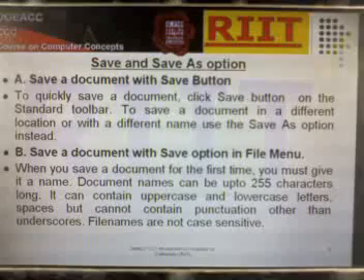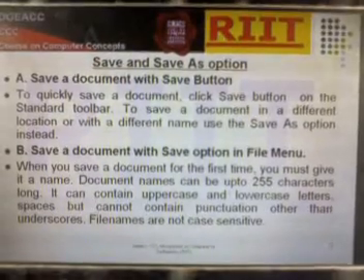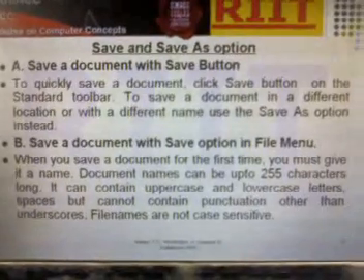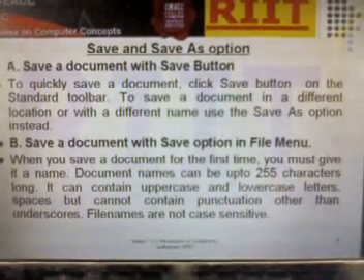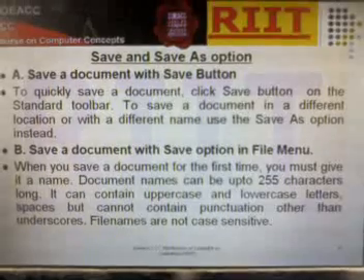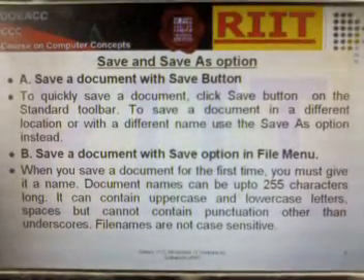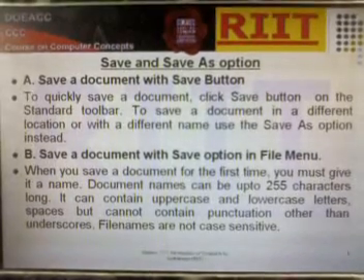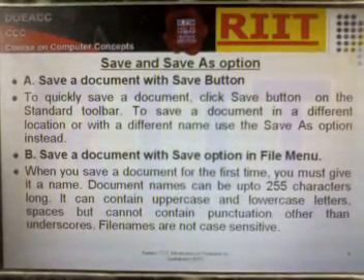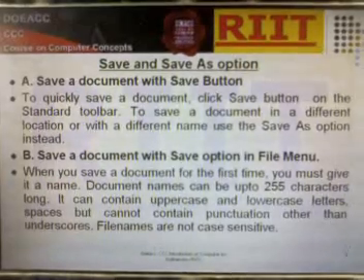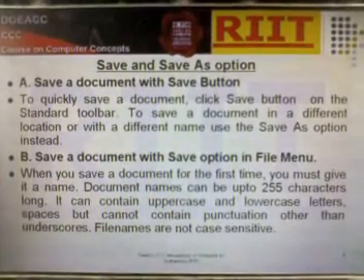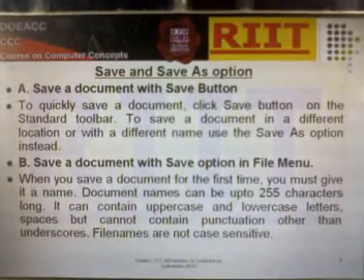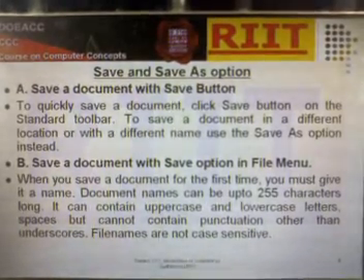Save and Save As options. Save a document with Save button. To quickly save a document, click Save button on the standard toolbar. To save a document in a different location or with a different name, use the Save As option instead.